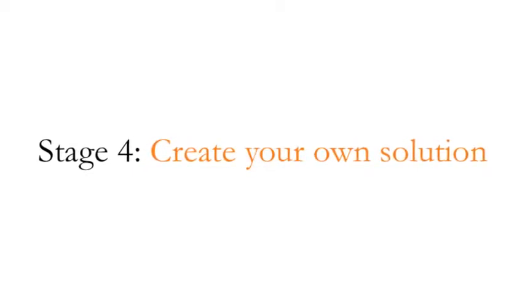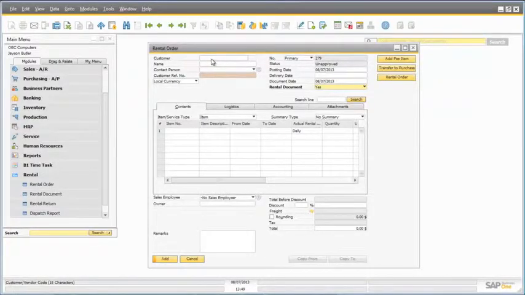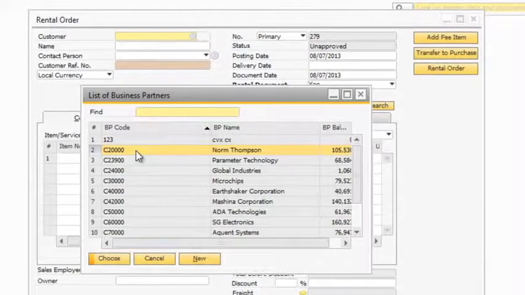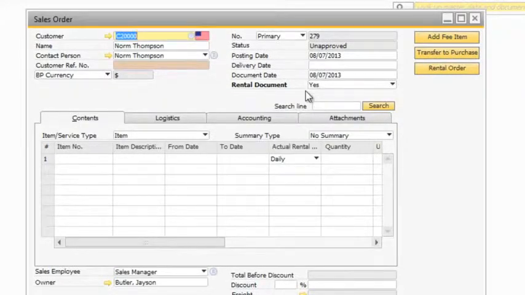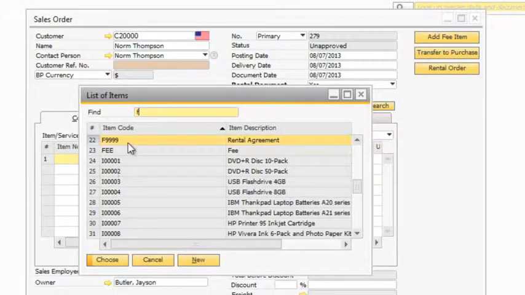Now we'll have a look at a solution that has been designed for a company looking to rent some of their products. Firstly, there's a new menu which features a rental order option. This rental order is basically just a sales order with a different name, and is defined by a newly created user-defined field. Now I'll go ahead and enter some information so you can see how it works.